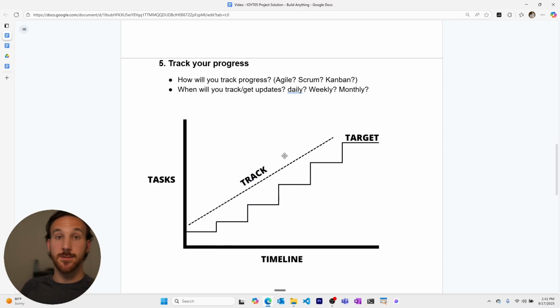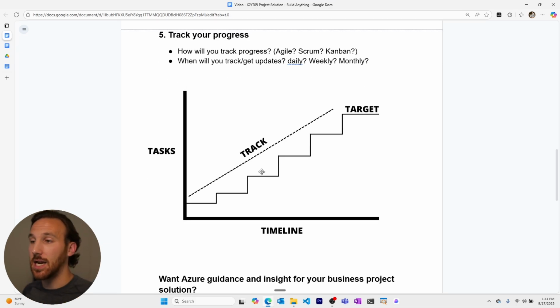Any business can do this. The 4T method is helpful in order to help you as an individual or a business achieve your goal in building anything in Azure. But if you can't do it on your own or you just want to go faster, I can help you.